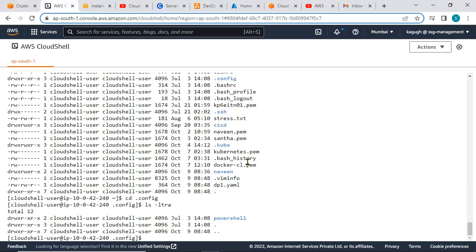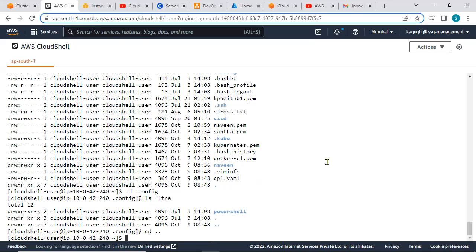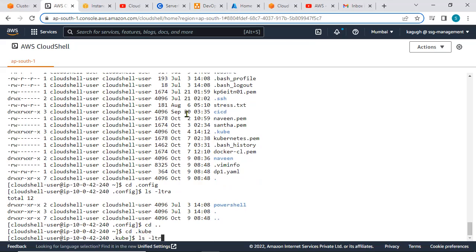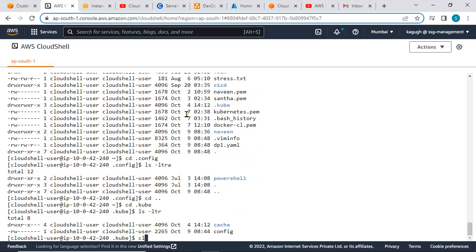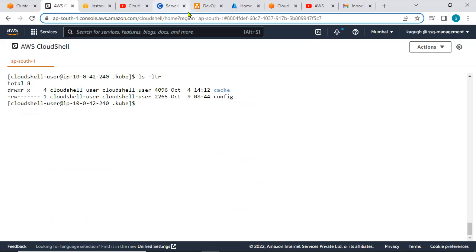Wait, it's not here. So where did it put? It's supposed to be here. Oh, dot kube. Sorry, inside the dot kube. Dot kube is a folder. Yes, cd dot kube. If you go and check here, there is a file called config.